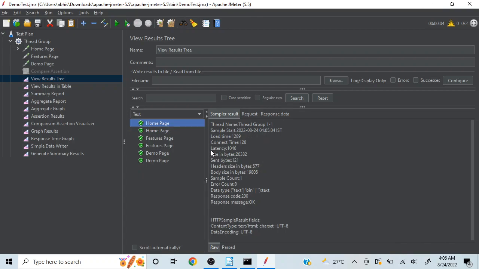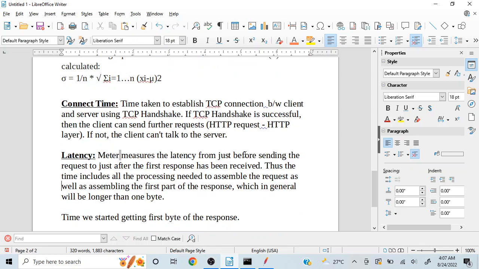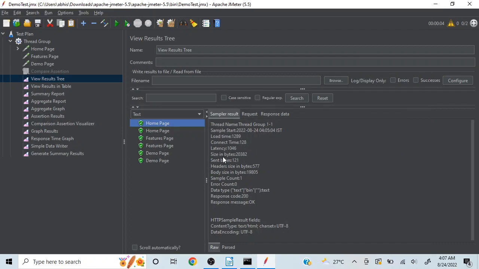Now coming to latency. Okay, so latency is the time which a particular request takes, like when you send a particular request and you receive a response, the first time when you get a response, that particular time is called latency time. So I have laid it down here in terms of definition as well. So a meter which measures the latency from just before sending the request to just after first response has been received. If this is confusing, we can understand in this way: the time we start getting the first byte of the response is called the latency time, while the connection time is the time which it takes to establish the TCP connection.